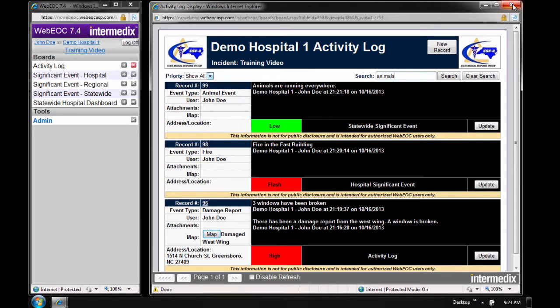That concludes the WebEOC demo on how to use the activity log in the North Carolina WebEOC hospital system.